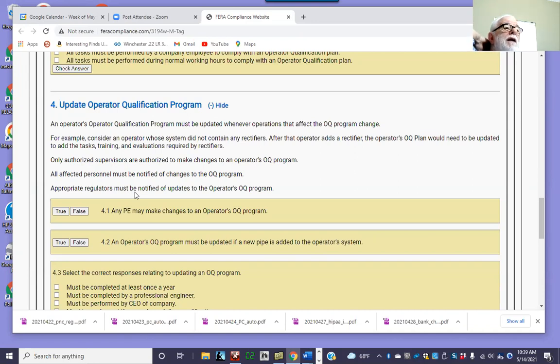It would require people to be certified in that particular task and so forth. And so the issues with updating an operator qualification program: it must be done by somebody who is authorized to update it, it must be done by somebody who's qualified to update it, and it must contain all the changes that have occurred in the system.